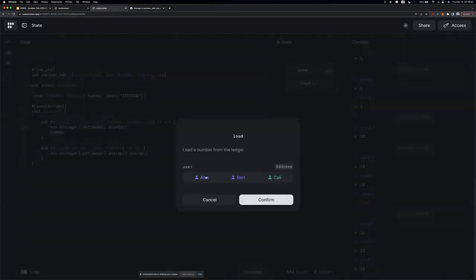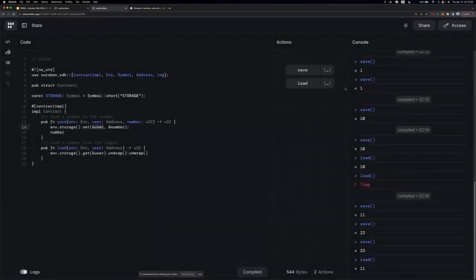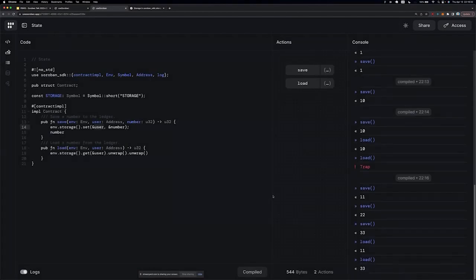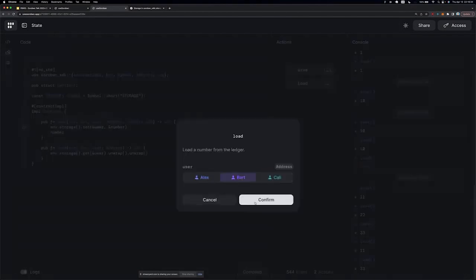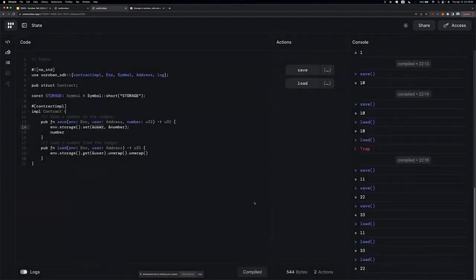And let's go ahead and check each one. So Alex, 11. Okay. Callie, 33. And Bart is 22. All right. So that concludes my second demo for the Soroban State of Mind.